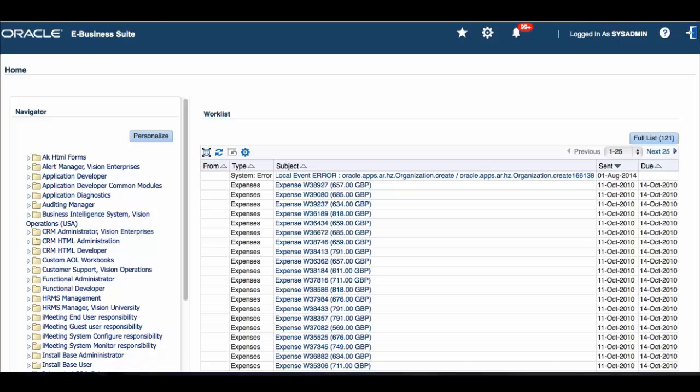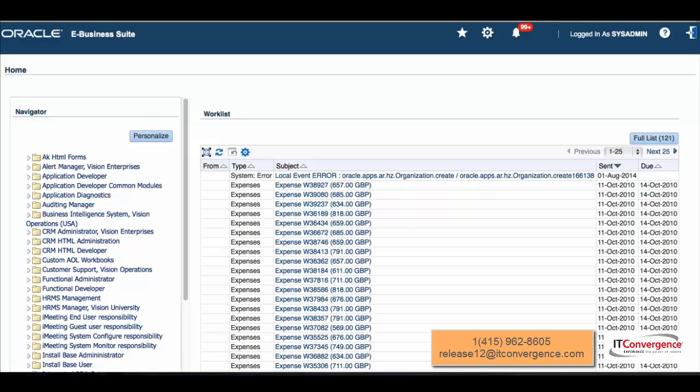Hello. We'll continue with introducing the new features of release 12.2.4. And now I want to show you a new functionality, which is a proxy user.